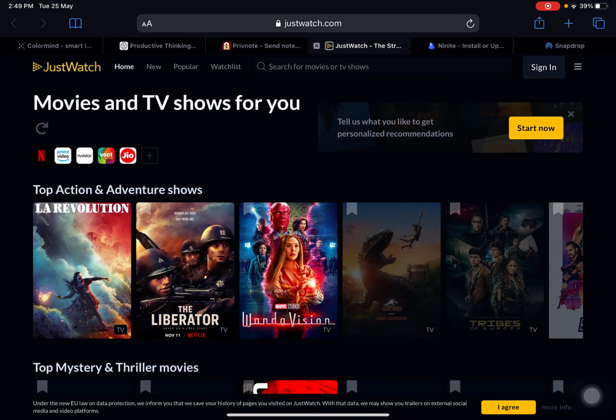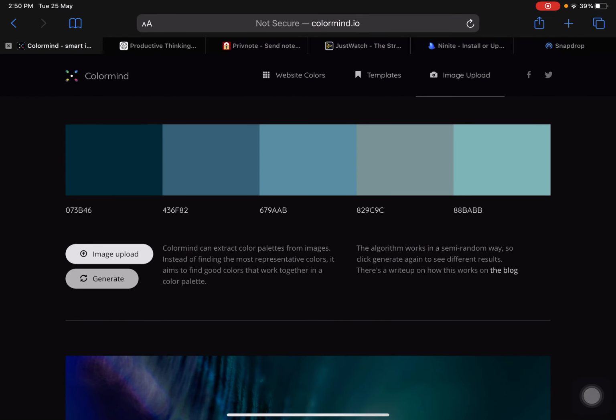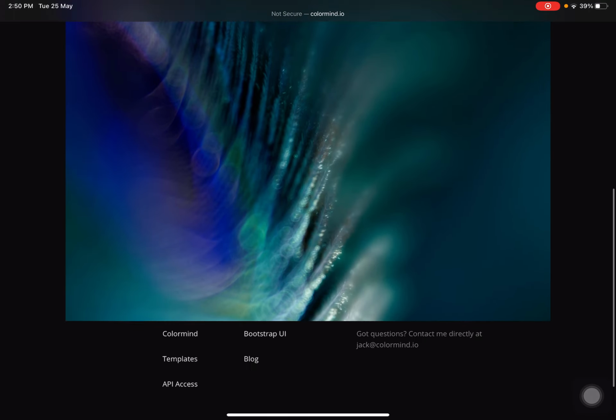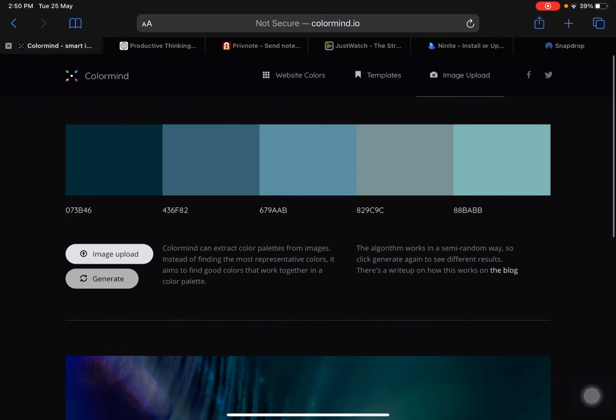So that's it guys. These are the top free sites in the second part. I'll most probably be doing a third part whenever I get more of them.